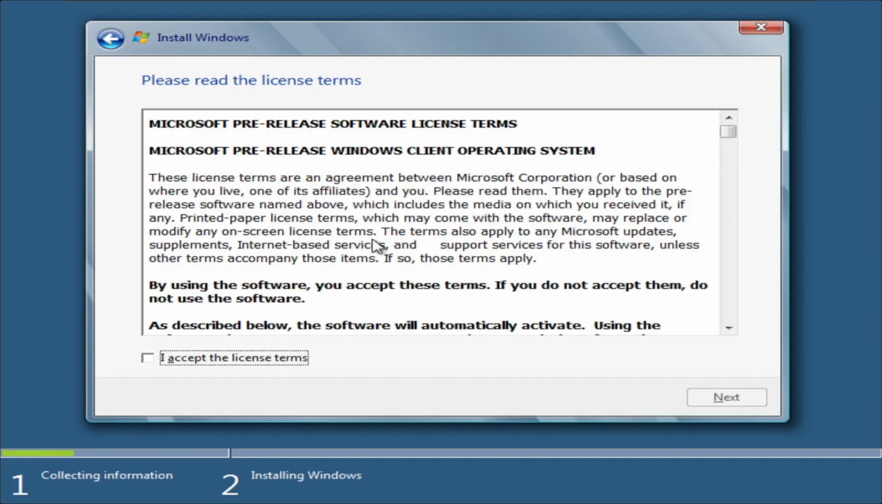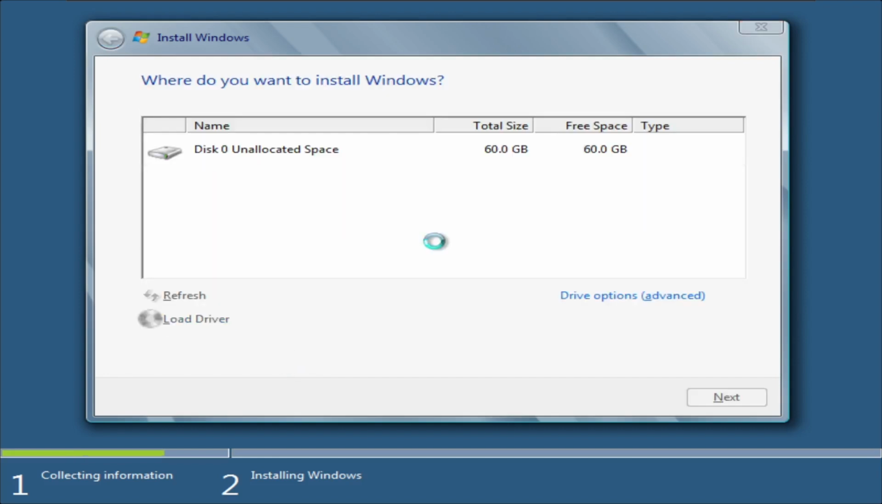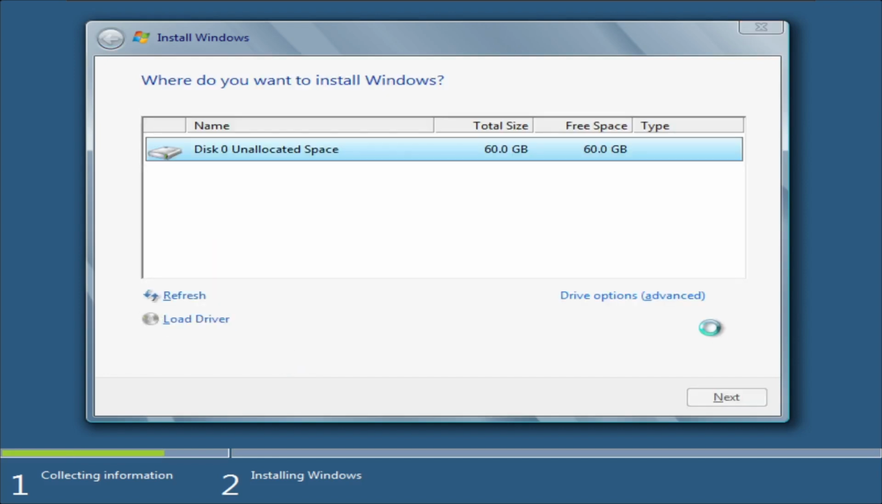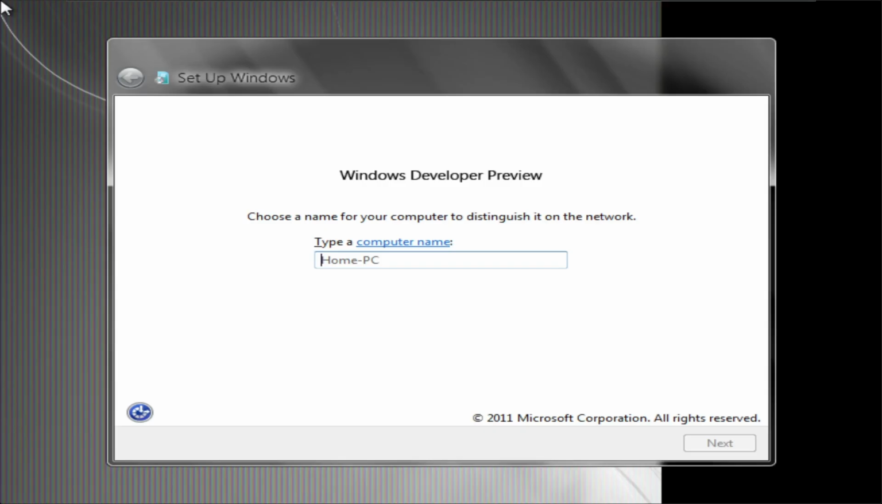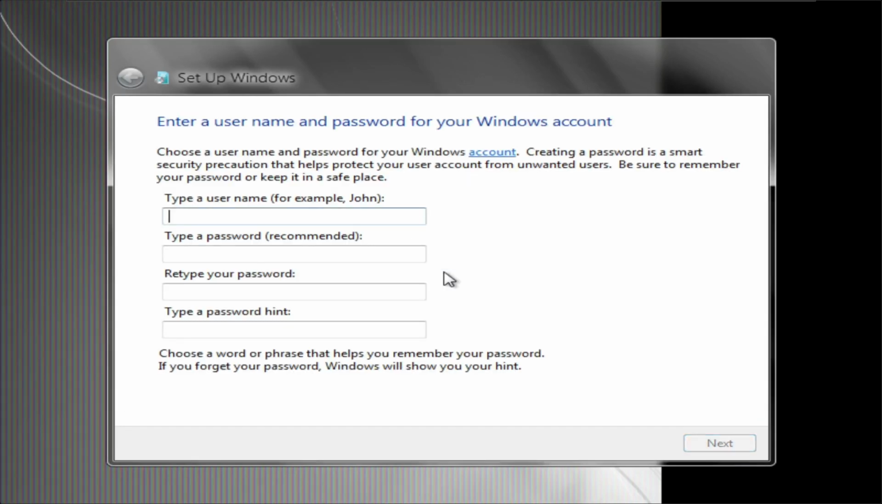Okay, so we are back, and we're going to accept the license terms. I'm going to do a custom install. Click that. And now we should wait, and I will be back once we are in the out of box experience. Or, well, when something interesting happens. Alright, so we are back. Anyways, here's our cursed OOBE that I was talking about.